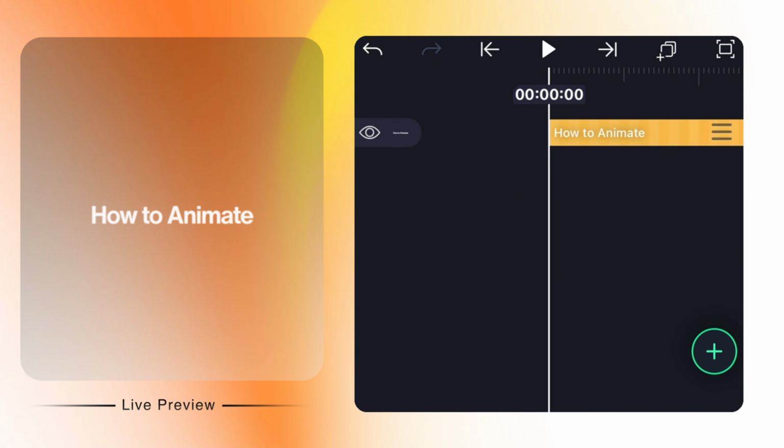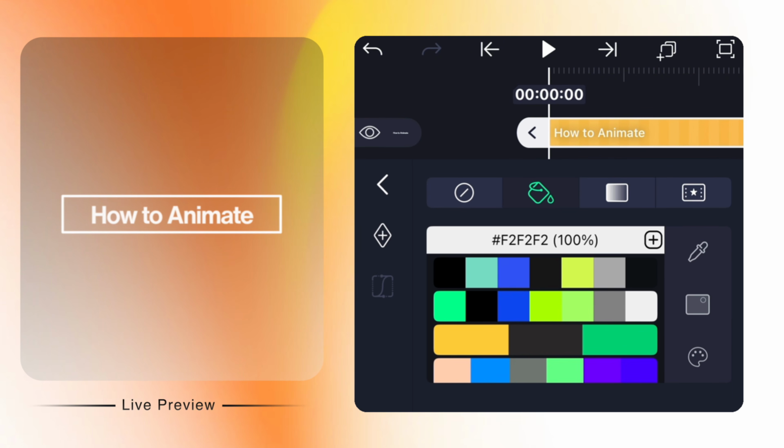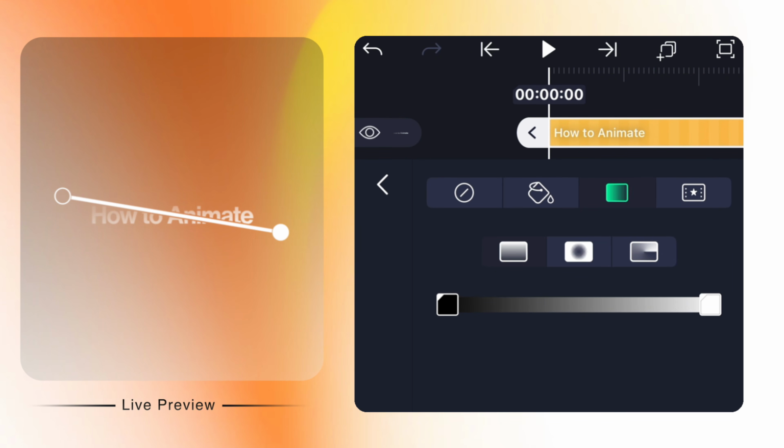Now, select the text layer and click on the color and fill option. Then, choose the third icon, which is the gradient option. To change the direction of the color blend, just adjust the gradient line, so you get an output where the colors flow the way you want.